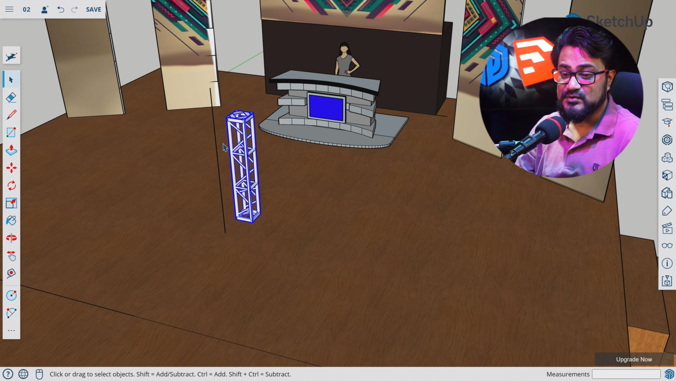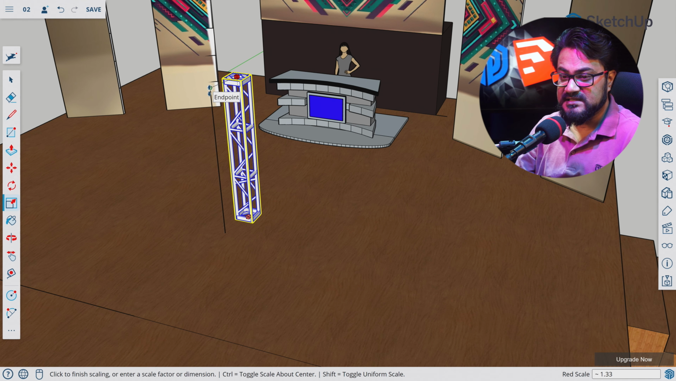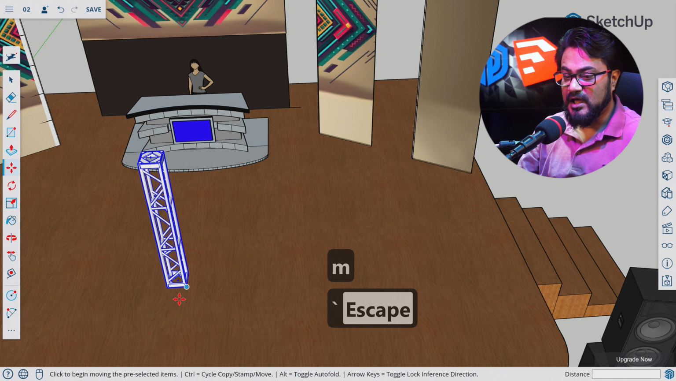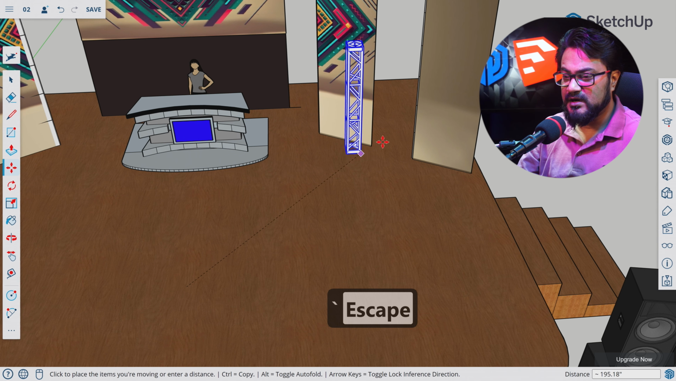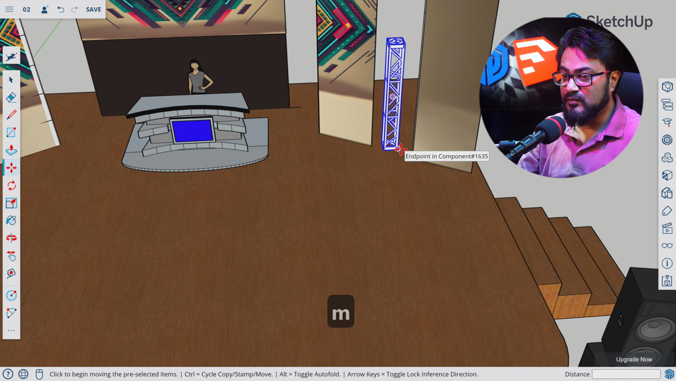Let's press S to select the scale tool. Let's click at the middle. Let's snap this to this line. So this will be a solid 8 feet truss. Now let's erase this line. So now let's place this truss somewhere where it's needed. Let's press M to select the move tool.